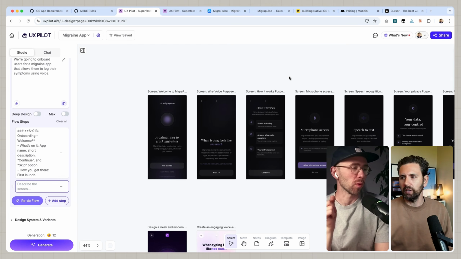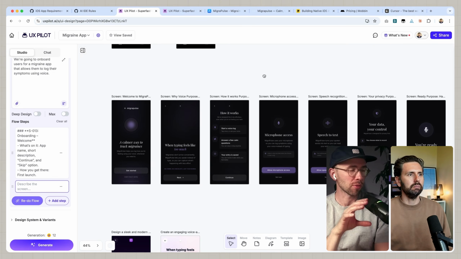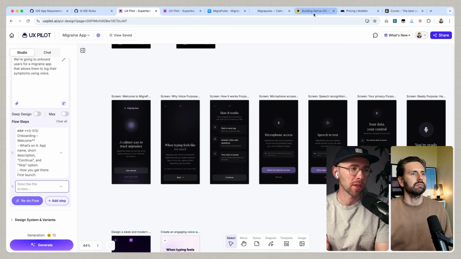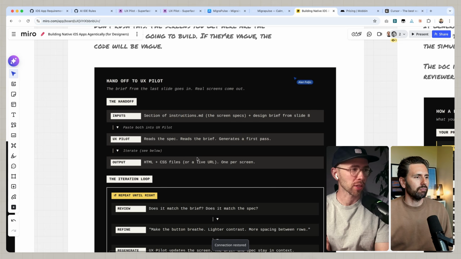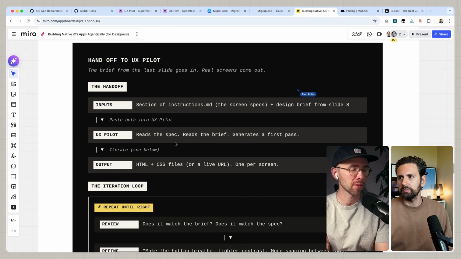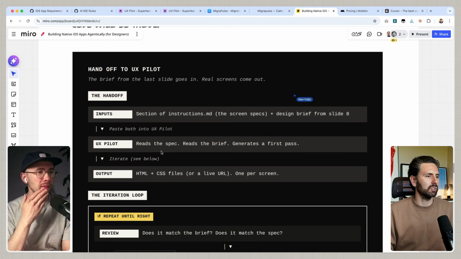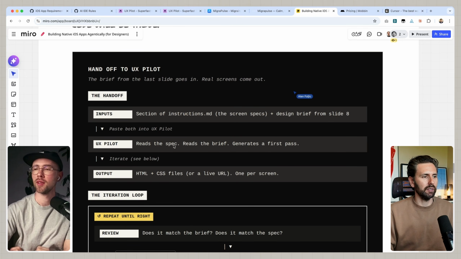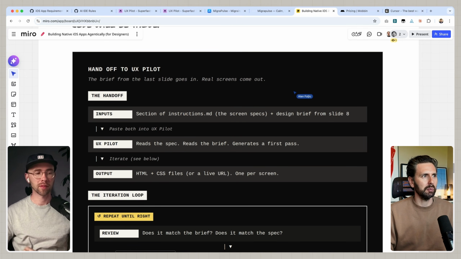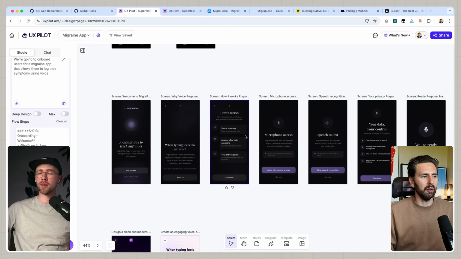So one question. Once you got this, how did you go from this to what we saw in the production app? Because it does look way more polished. Okay, so what we do is, obviously, UX Pilot has read the specs, it's read the brief, and it's generated a first pass. What I then did was a bit of back and forth.